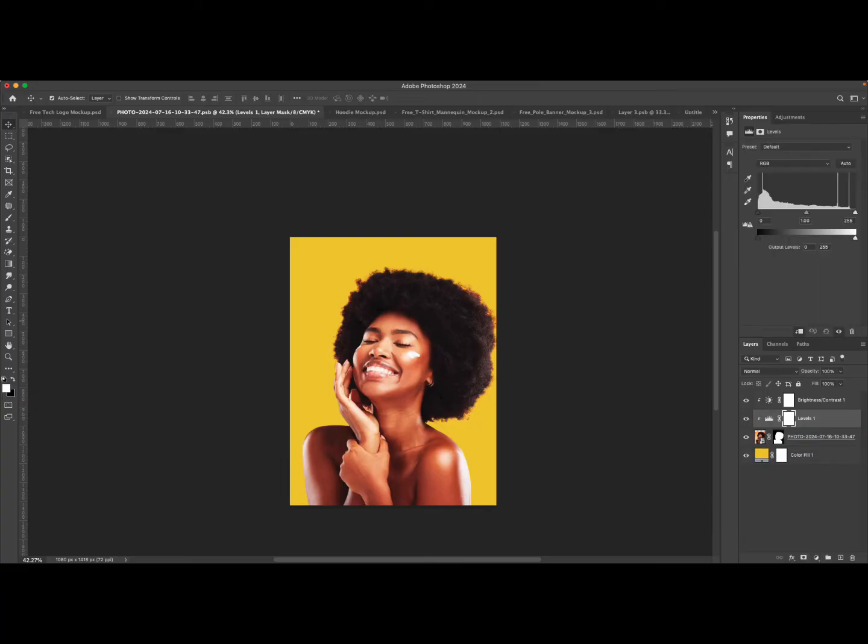Now with the levels, I'm going to pull this one here a little bit to the right, and then this one here I'm going to pull a little bit to the left, like this. Look at it before and after. See, it actually sharpens my design. So if at the end you feel like it's too much, you can always take down the opacity here, like this. Put it at 80.